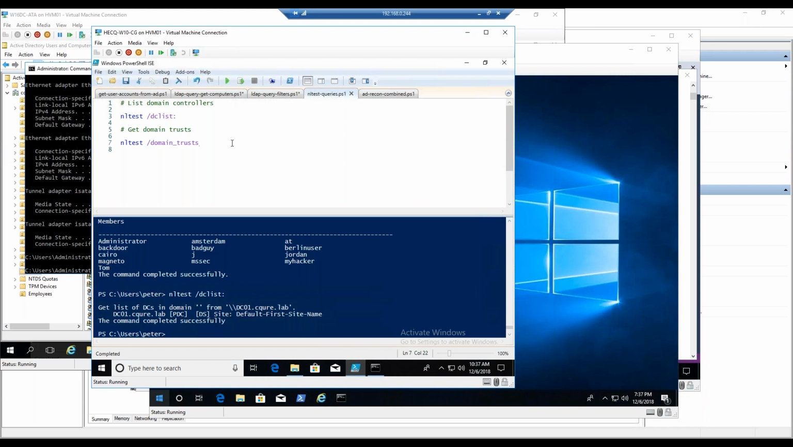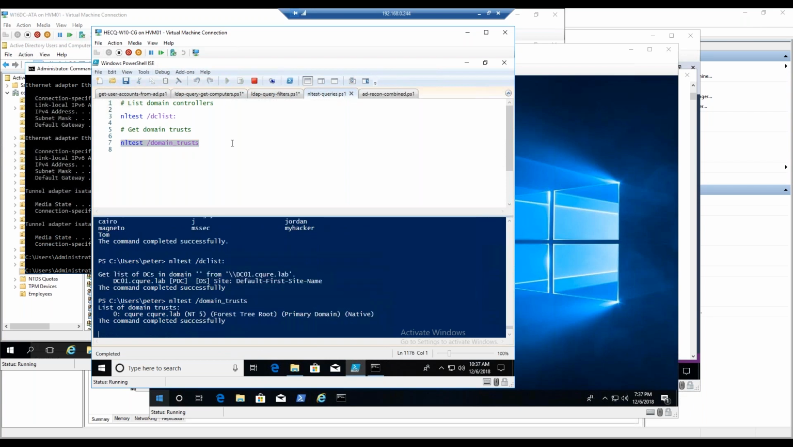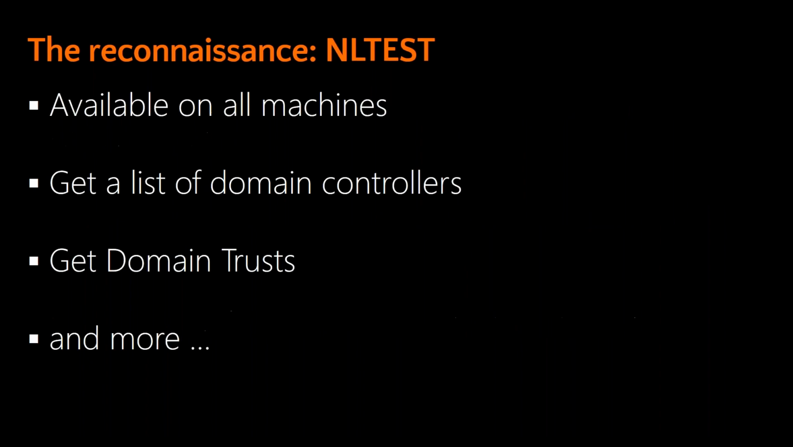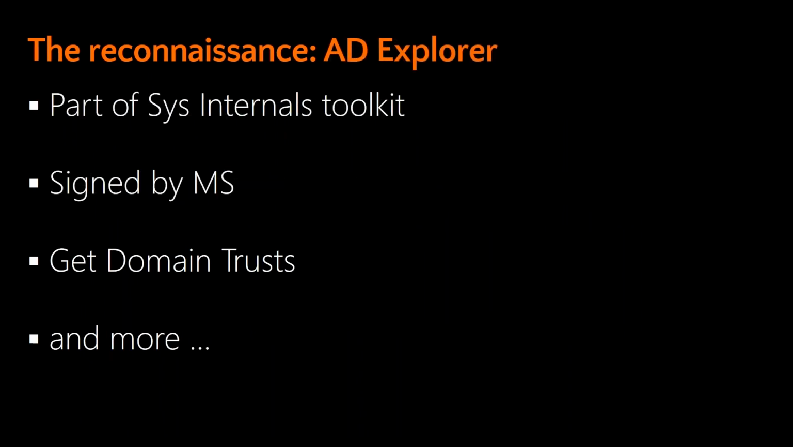If I'm interested about getting info about trusts, just do like this, no trust in this Active Directory. Okay. What else can be done? AD Explorer. It's a part of Sysinternals toolkit. It is signed by MS, which means that in majority of companies, every user would be allowed to run it. And it has several neat features. Let me show you that.